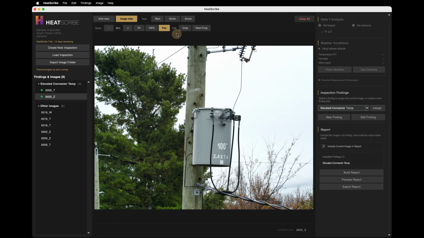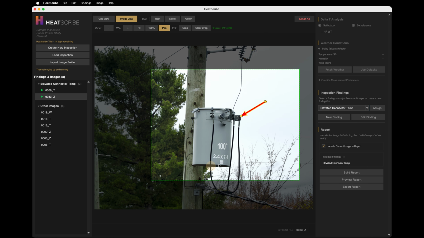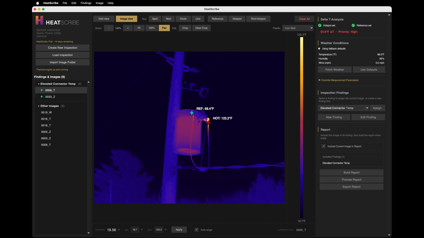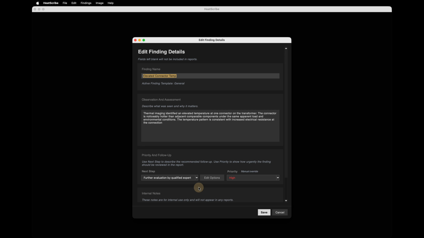Here I can annotate the image with a big arrow to show the connector that I'm referring to, and then I can crop it because my client doesn't really need to see what's going on in the background with this tree. We now have a completed finding. We've included the thermal and a visible light image. We've taken our measurements, and we've annotated the visible light image. Because this image is also in our finding, at any point we can hit the Edit Finding button and update our finding details.